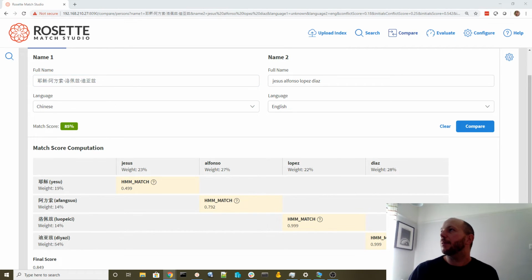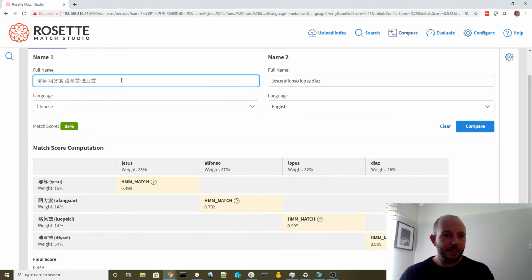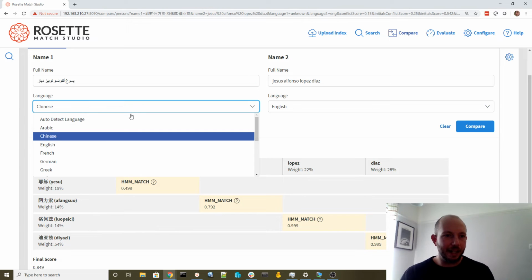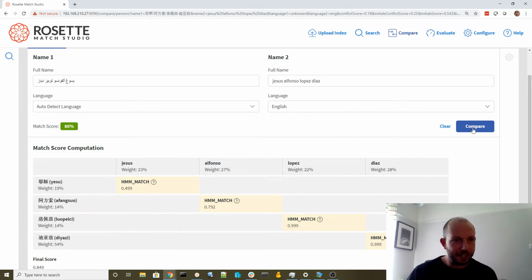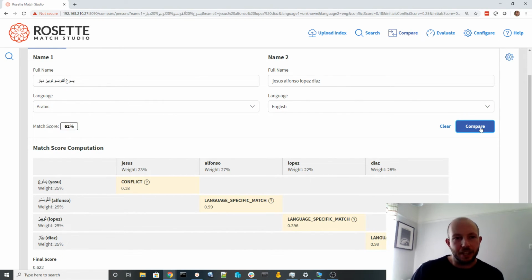And one final example, going by this here, I can take the same name. This time it's going to be written not in Chinese, but actually in Arabic. So I put the language detection on again. One of the features actually included in Rosette is the ability to detect the language of a name. I can run a comparison, and here I can see it's not the best match, but this is because it's using the general model for this name match.